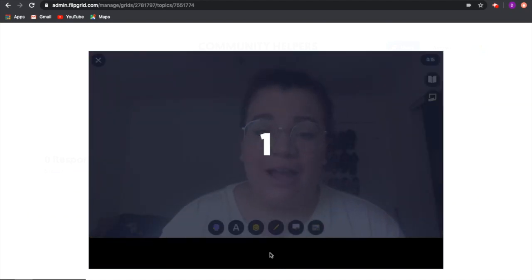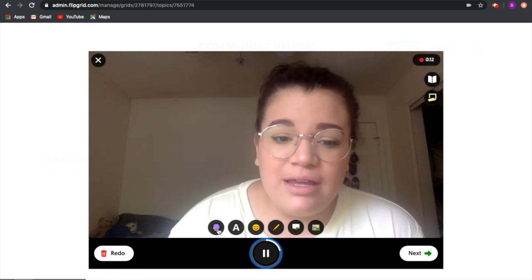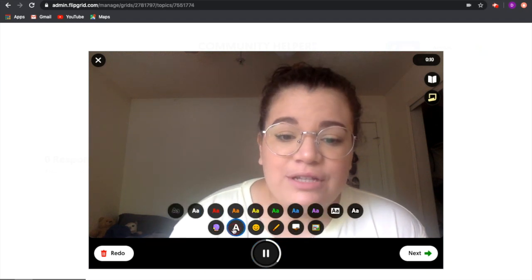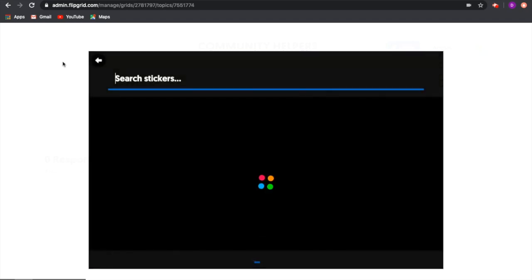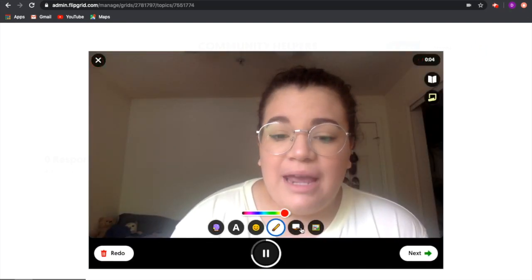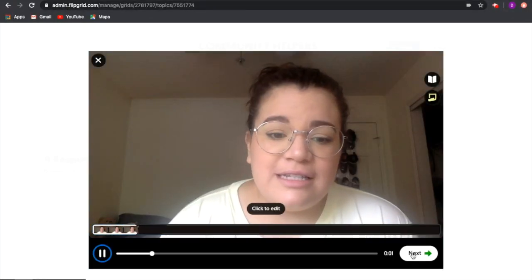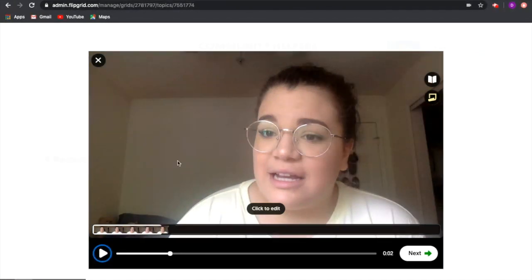It has a little countdown for you, and as you can see, it's 15 seconds going. You can see different filters, different text options, stickers that you can search through. You can paint on it, you can make it all one color, and you can add a photo for you. And as you can see, it's 15 seconds. Now it's all done. You can click to edit it.